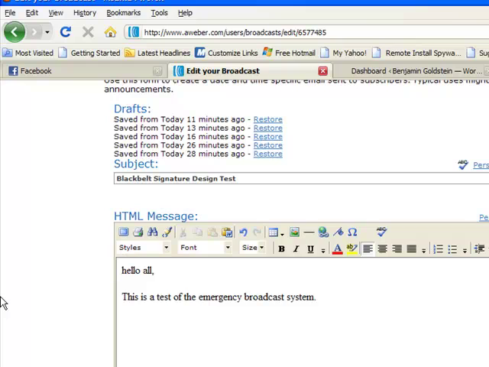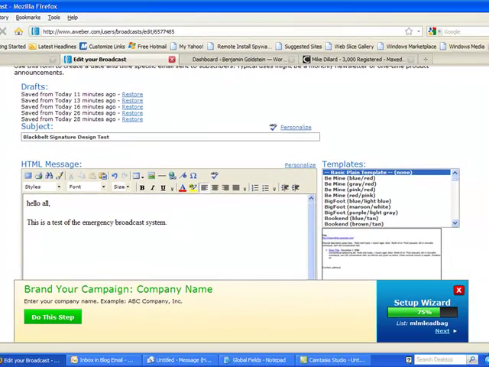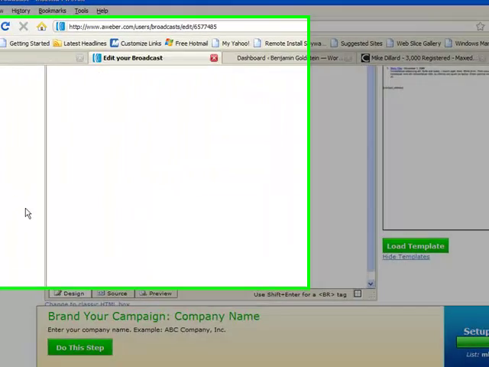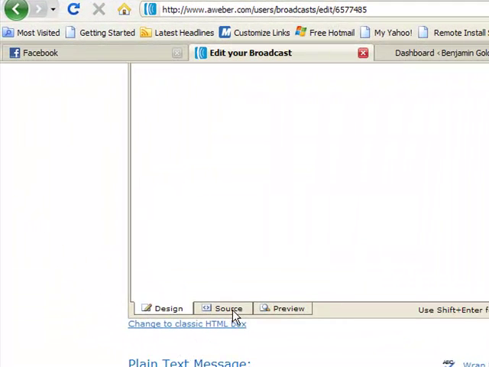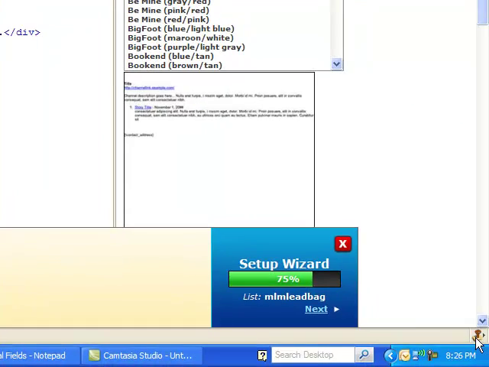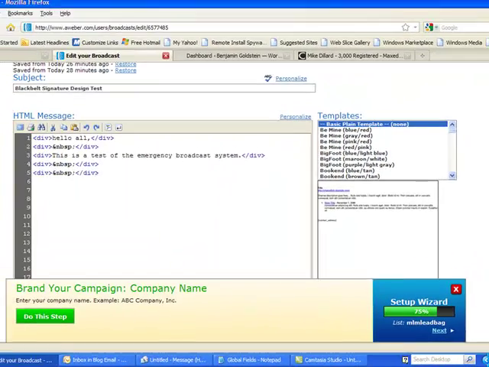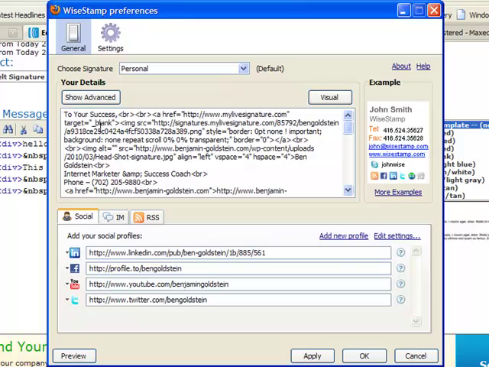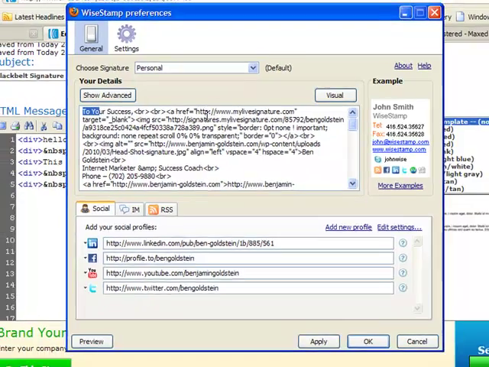So once you've got your message in there, you're now going to want to get your signature in there. So the first thing that you want to do is you want to come down here to source, and it's going to bring up the HTML text that you see here. Once you have that, what you're going to want to do is go open your Y stamp, which, if you remember, is down here. Edit signature, and you're going to want to toggle to the HTML, and you're going to want to grab all of this text.